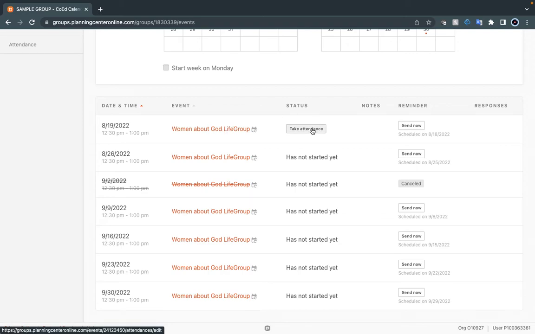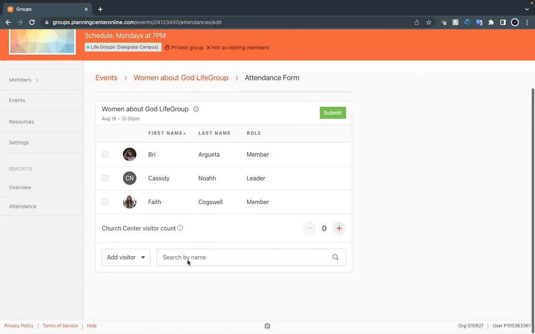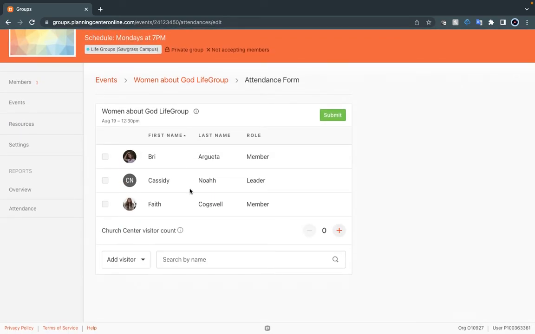So how does this work? Take attendance. This is how easy it is. I like doing it through the Church Center app. It is so easy. I'm telling you guys, it is so easy. But you can also do it from your computer.